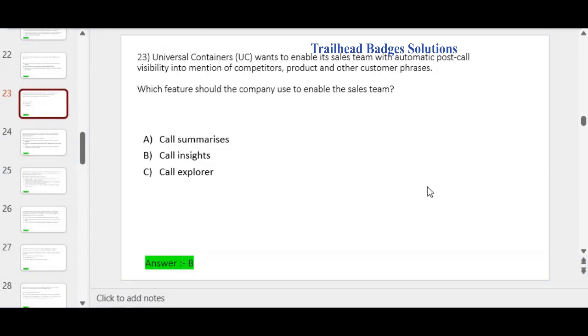The next question is Universal Containers wants to enable its sales team with automatic post-call visibility into mentions of competitors, products and other customer phrases. Which feature should the company use to enable the sales team? The options are: Option A, call summaries; Option B, call insights; Option C, call explorer. So the correct answer is call insights.